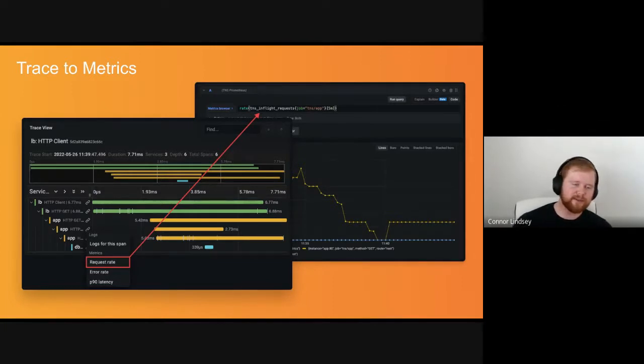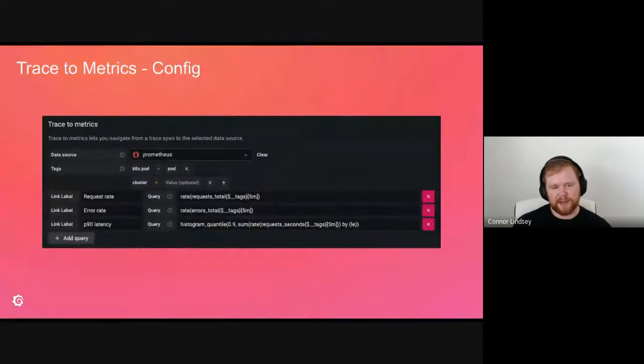So this will live inside the trace view alongside some of the other links that we have, like trace to logs, as well as span references. So if we go to the next slide, we'll see what the configuration looks like for this. Similarly to trace to logs, you're going to select a data source that you're linking to, and then you're going to configure tags. These tags are a mapping between the span attribute names and the metric label names that you want to filter your metrics based off of.